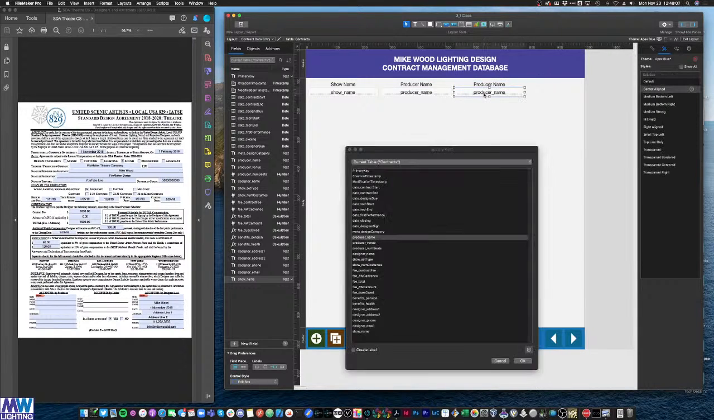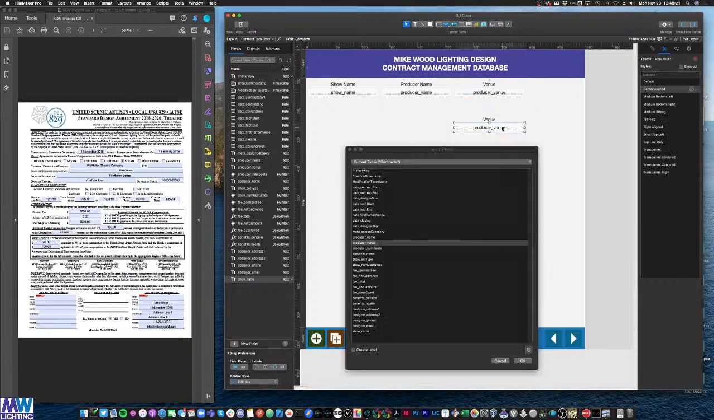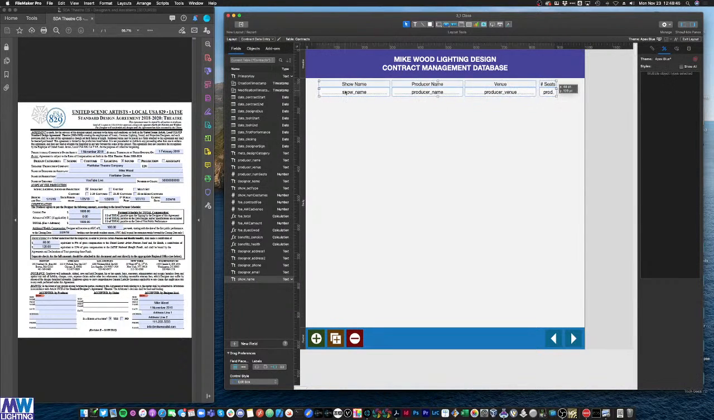Okay, so producer name, now we'll do venue. And now maybe next to that we could do number of seats. Of course, that could be way smaller. At least in the venues I work in, I don't have more than 4 digits in that, so I can leave it like that. Okay. So that's kind of our meta information about the show.